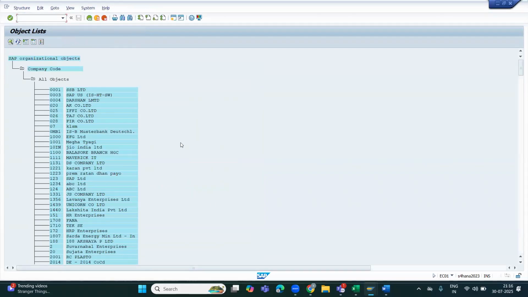See, this is how, if you want to see the enterprise structure, if it is configured earlier.